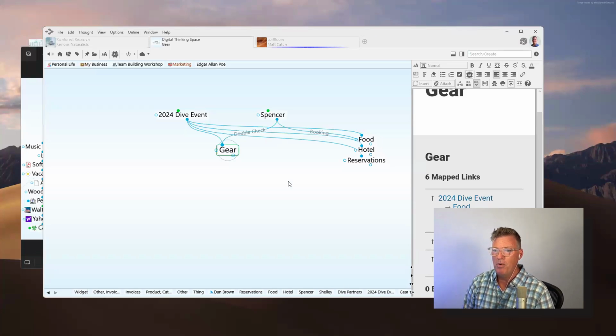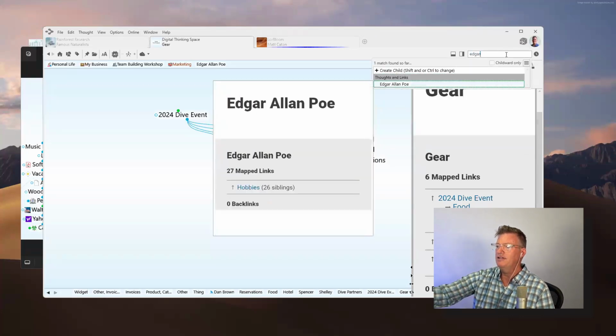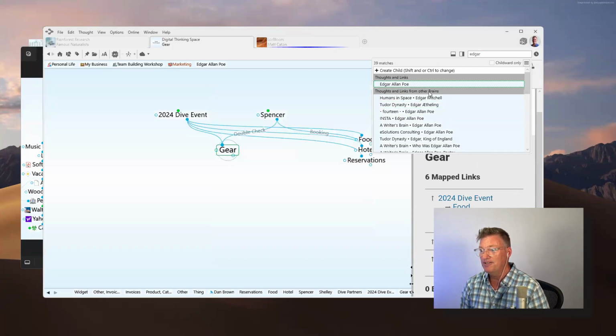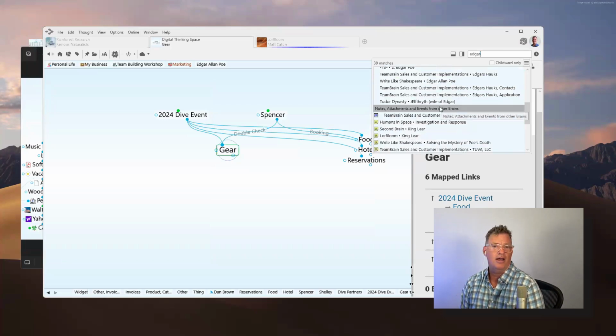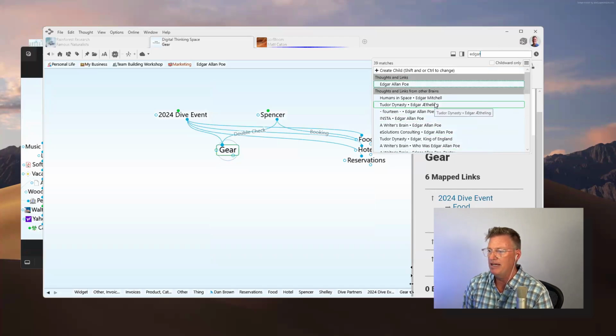So first, with importing, I have a thought here for Edgar Allan Poe. And I'll share this with you too. The brain has cross brain searching. So I do a search for Edgar. I find wherever Edgar appears in this brain, wherever Edgar appears in other brains, whether it's in the notes or the thought name. So there's Edgar Atheling, an older king of England, Edgar Mitchell, an astronaut, and so forth. So anytime Edgar appears in any brain that I have access to, it's going to appear in my drop-down list.